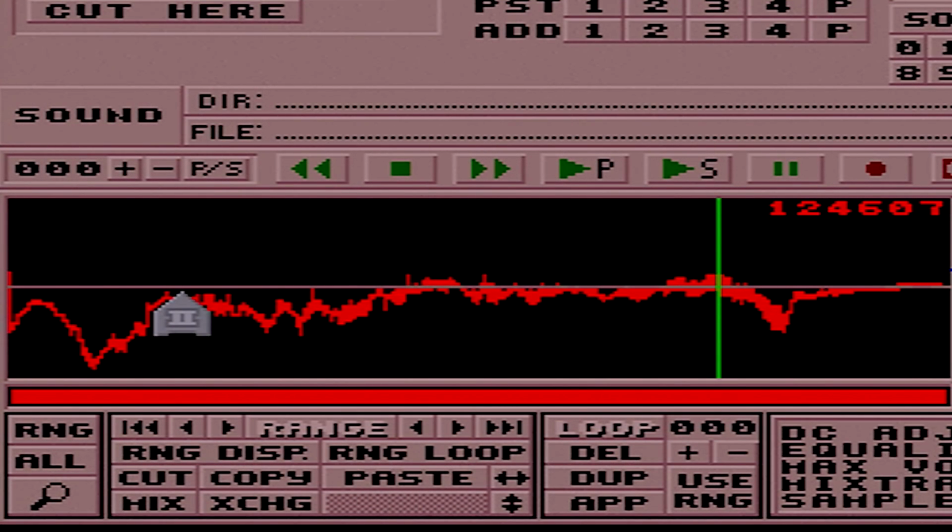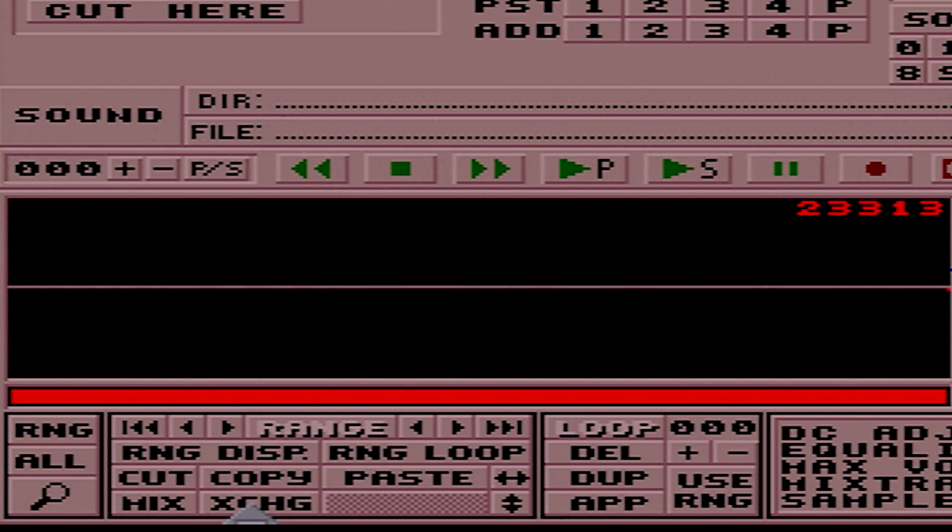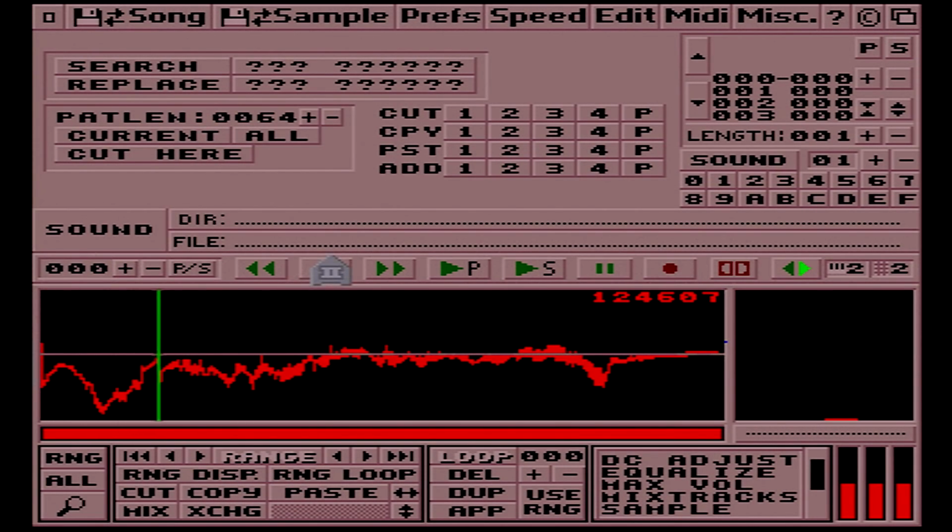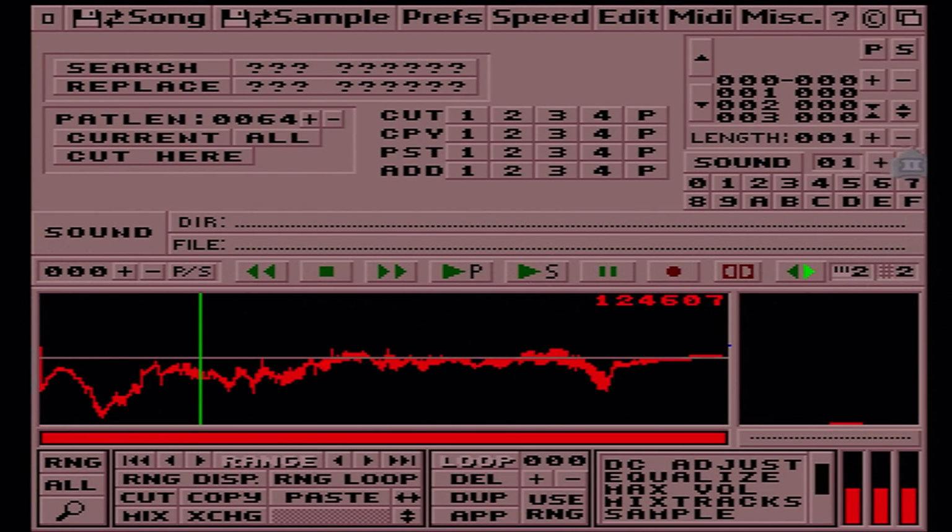Why does the waveform look like that? It's weird. It's the first time I've had this. It's not supposed to look like this. And what the heck is this? Oh, okay, exchange. Okay, anyway, I don't know what that's supposed to do. I've never used it.